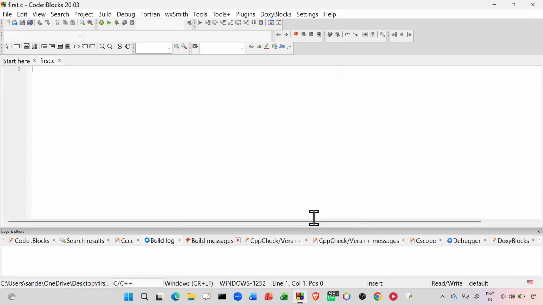So when I click on finish, you will see that I have created a file called first.c. तो इधर जो डॉट सी है ना, उसका मतलब है कि ये फाइल में एक सी प्रोग्राम होगा.